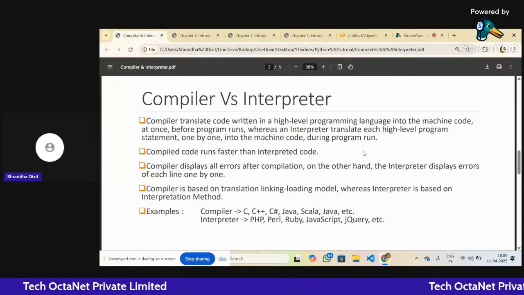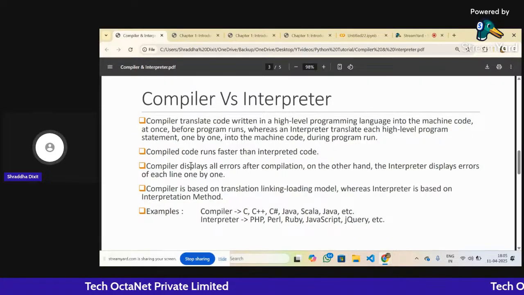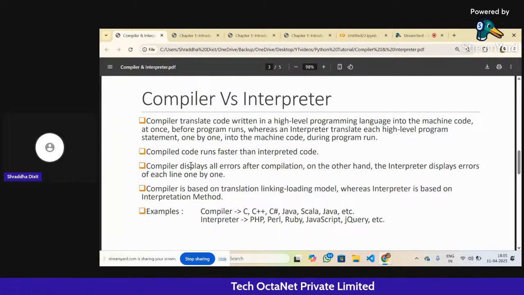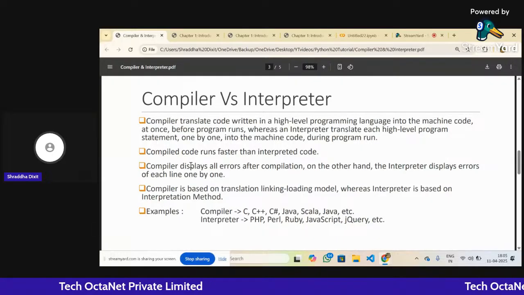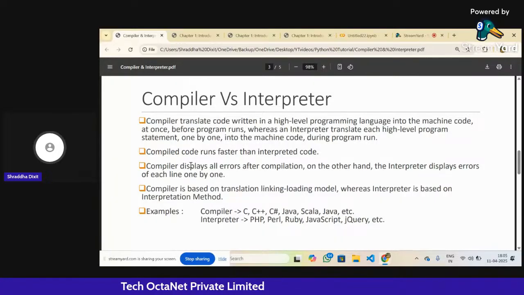The second difference that comes into the picture is that compiled code runs faster than interpreted code. How? When I told you that in a compiler, all your code will be executed at once, whatever errors there are will be displayed at the very last.